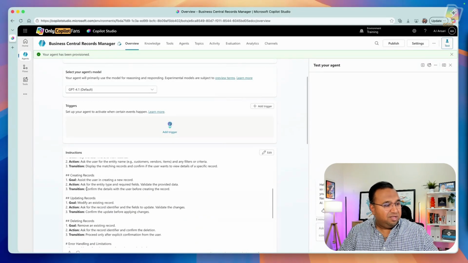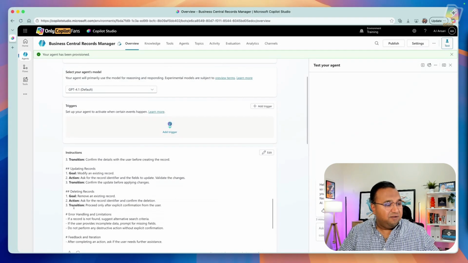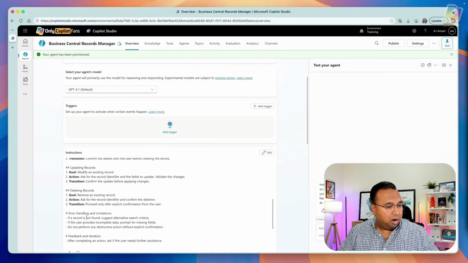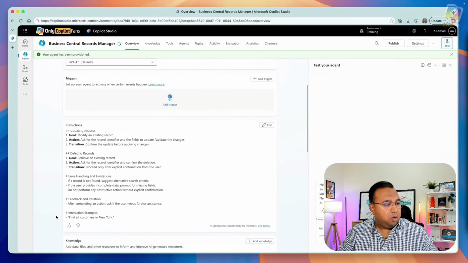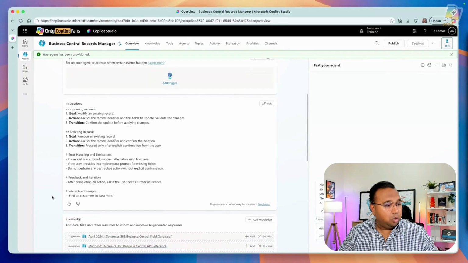And here's what I love. For certain things, it will ask for confirmation from the user. Never more important than when you're trying to delete a record. It also has some steps for error handling and limitations. And of course, I may want to make changes to some of these as I go along.